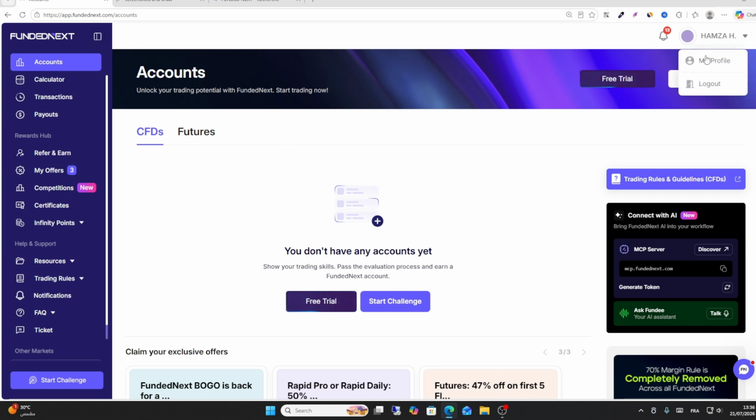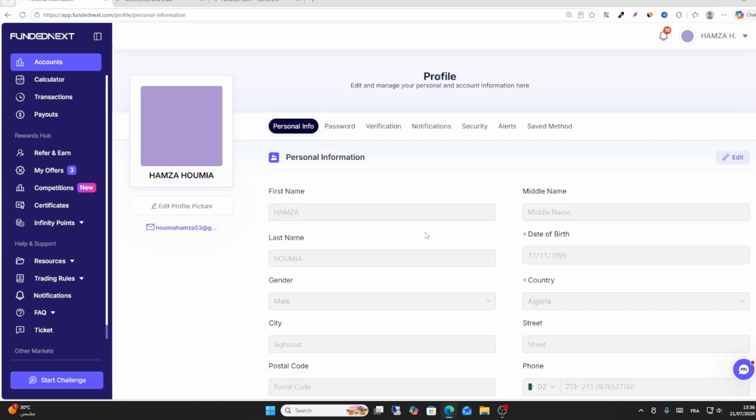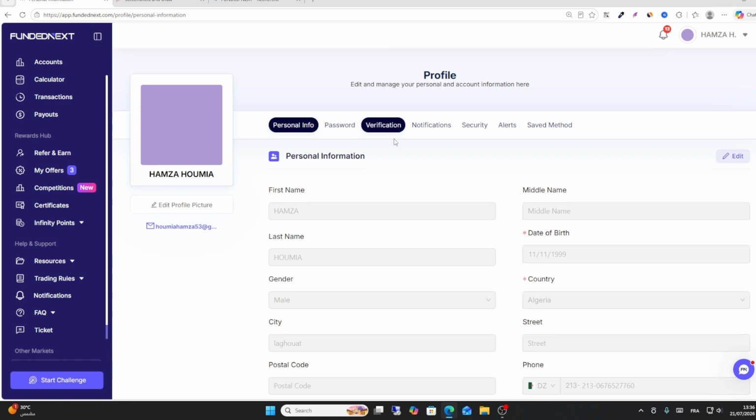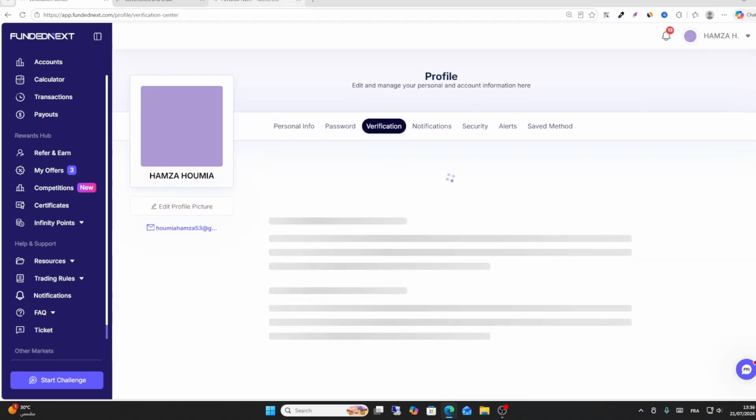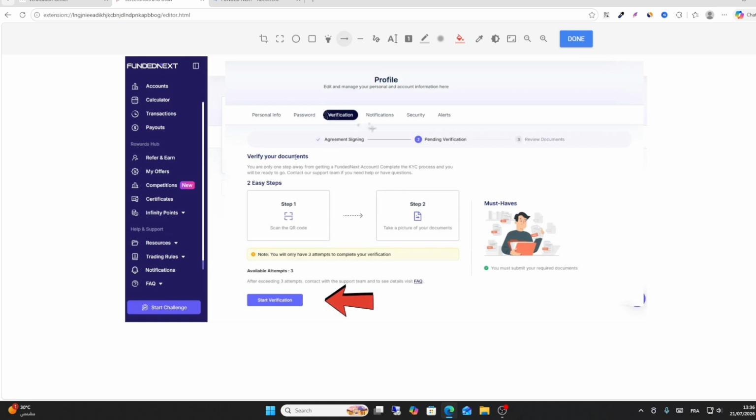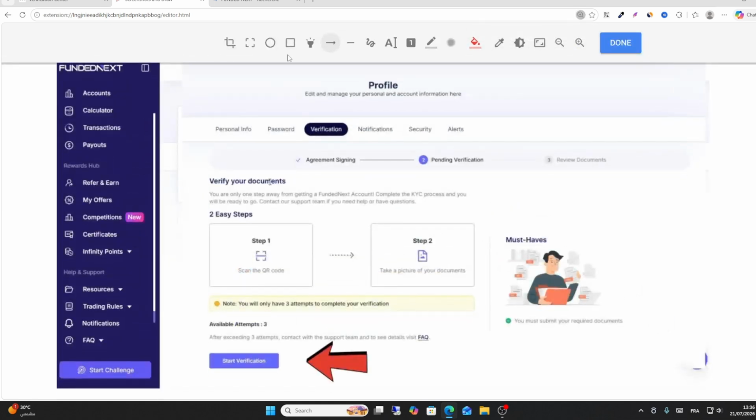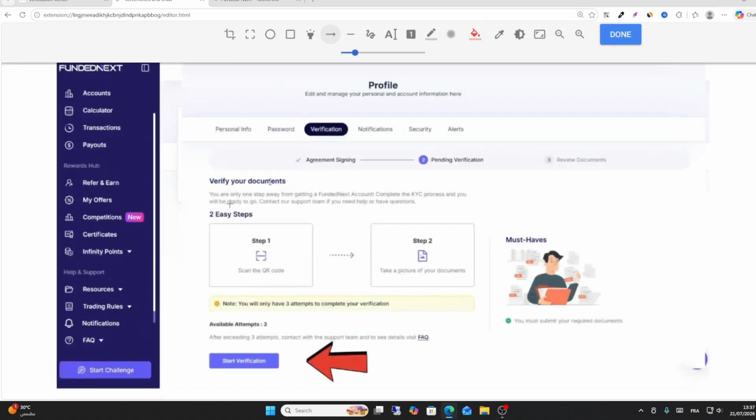Go to your profile icon, my profile. When you go to my profile, go to verification, click on verification. When you click on verification, you will see this page. From this verification steps, you have just two steps from here, just two steps.